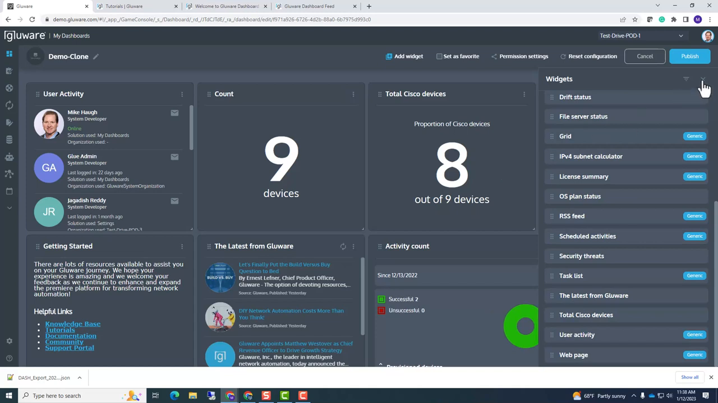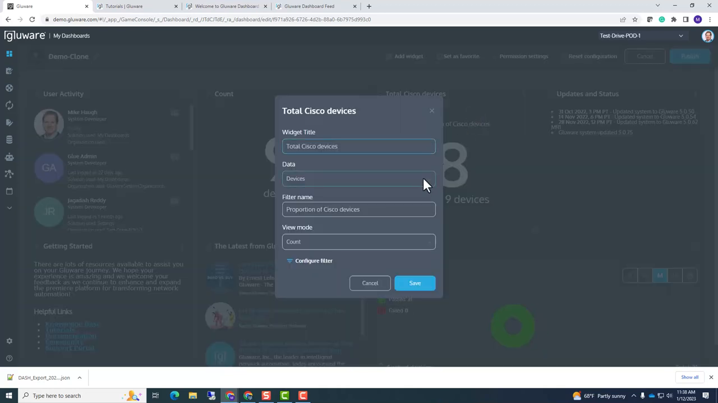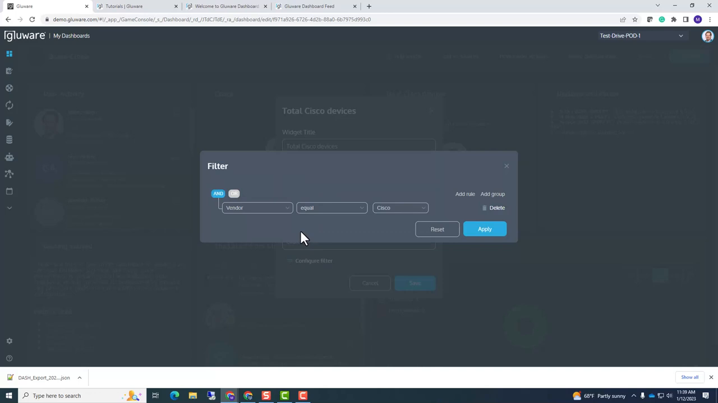And so let's close out the widget menu here for a minute, and let's just see how this widget is built. If I look at the View More Info and I hit Configure, this is a count widget. So it is a basic count widget, but a filter has been applied to it. So let's click on the filter. This is vendor equals Cisco. So if I wanted another count of vendor equals Juniper or vendor equals Arista, I could build that and filter the data and create a widget for that specific view.